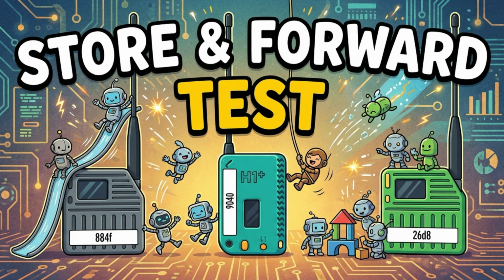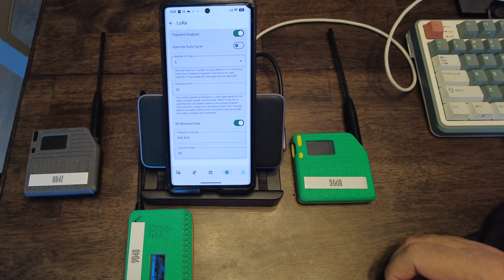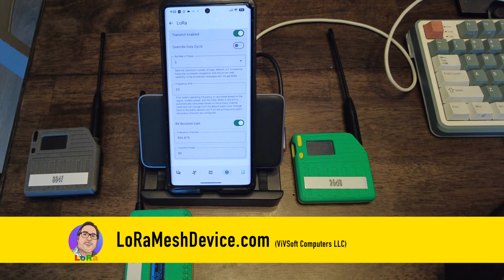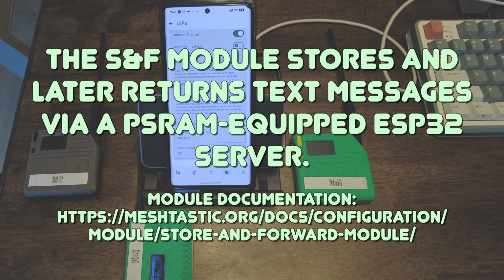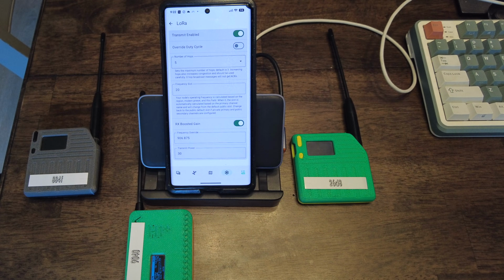Hello everybody, welcome back. Like the video states, today I'm going to try and do just a little test on store and forward. Store and forward is the ability for Meshtastic to store messages when one node is offline, and when it gets back online, it can retrieve all the messages that were stored.